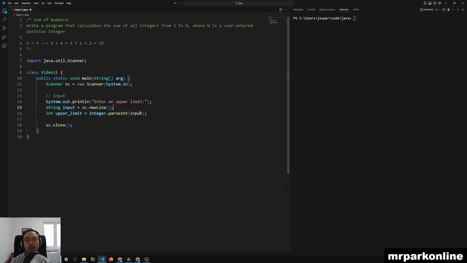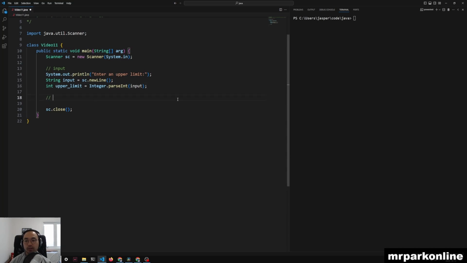We have a value for our n, and what we want to do is generate numbers from 1 to 5, or 1 to n, and we're going to include that value as well. So let's see how that looks, and we're going to use our solutions here.